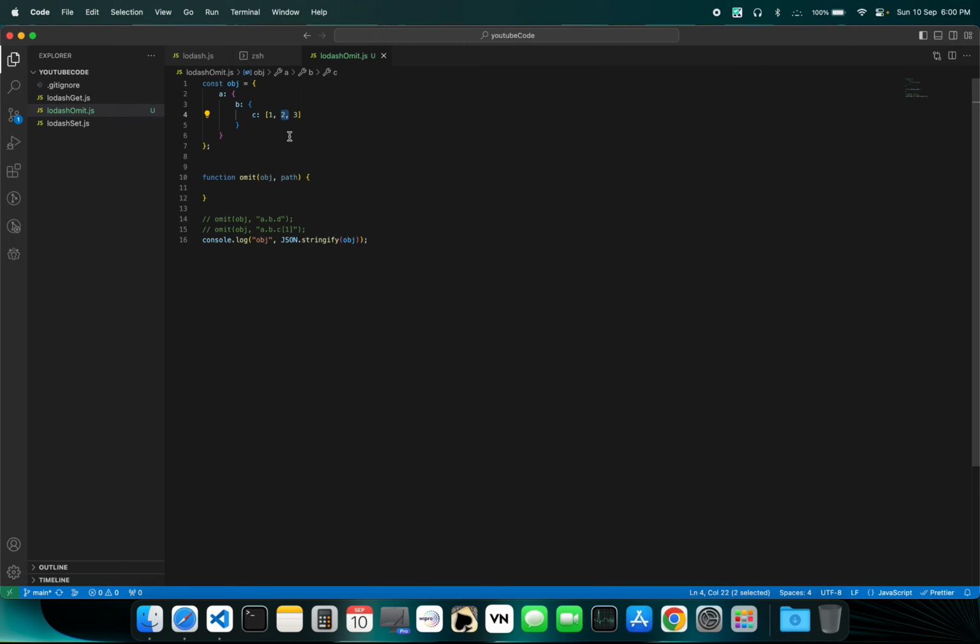Here also we will use recursion, because in each iteration our object will become smaller and smaller, and our path will also become smaller. Like in the first iteration, the first element will get omitted. Now let's see the logic of our function. The logic will be similar to what we did in our last two previous videos, Lodash omit and Lodash set. If you have not watched them, you can refer to the playlist.